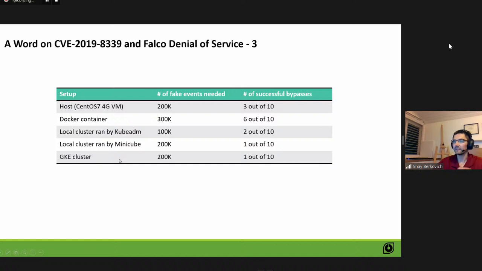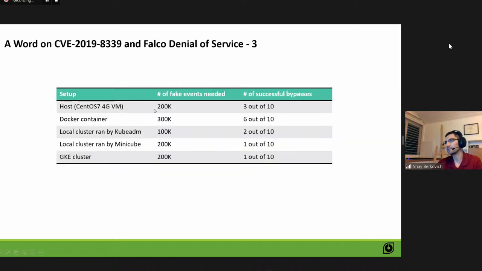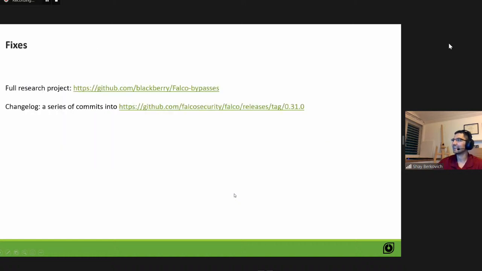However, the problem is that this bypass is not very consistent. So I ran it on multiple systems, including a GPU cluster. I tried to understand what's the number of these denied events that they need to overwhelm the ring buffer. And I came to these numbers, 200,000, 800,000. However, it still wasn't very consistent. And you can see that, for example, in the GPU cluster, there was only one out of 10 attempts where the bypass was successful. Docker container was 6 out of 10. However, of course, it's not enough to have a reliable bypass. So if you're an attacker, do this.